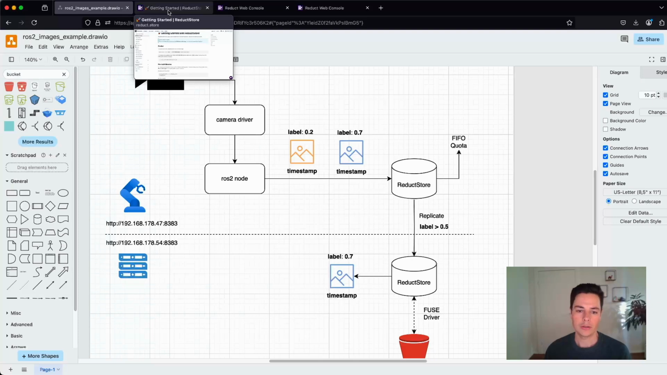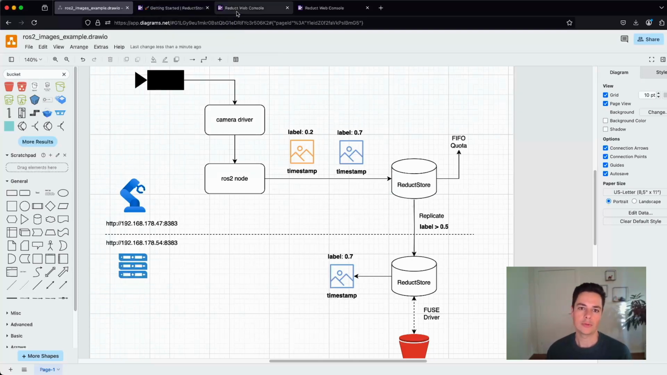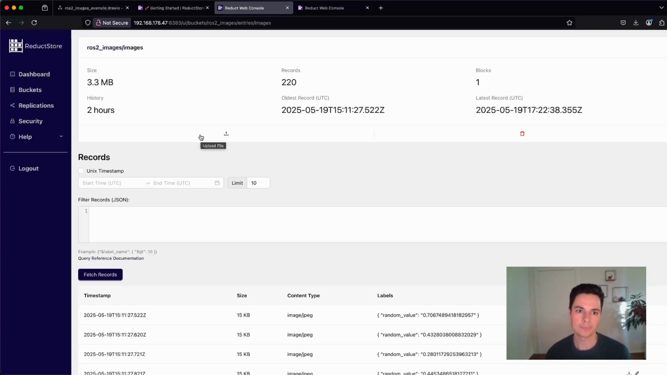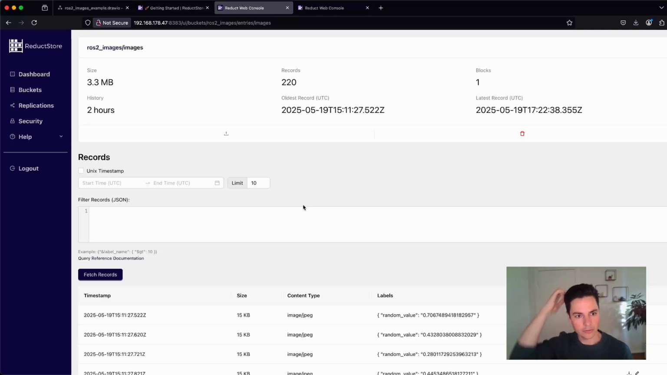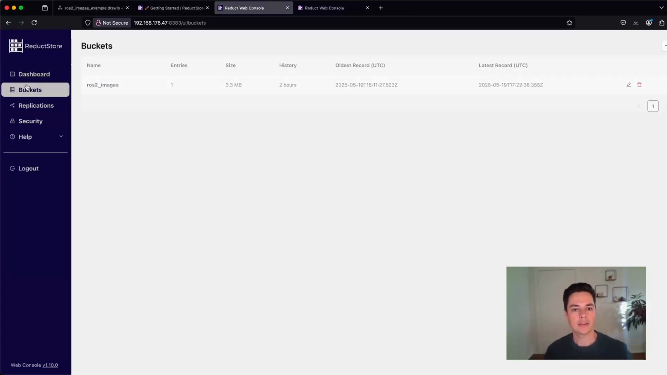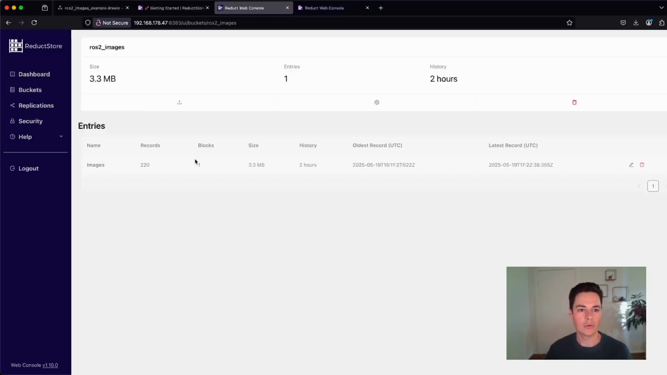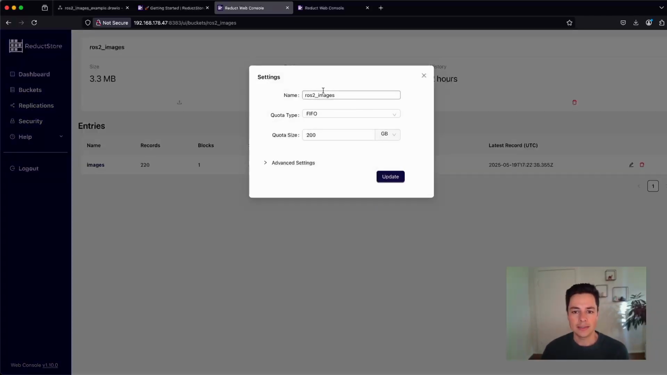And once you run those instances of ReductStore, you can access the web console. So this is the remote device, and I have created a bucket called ROS2 images where I want to store ROS images. You can set here the FIFO quota. Based on volume, I set it to 200 gigabytes. So this is a quota where when you have more than 200 gigabytes of images, it will start removing all the old pictures.